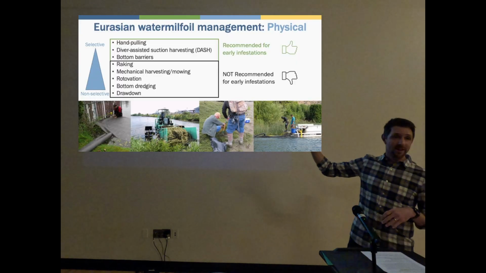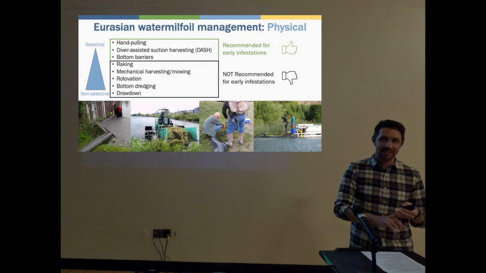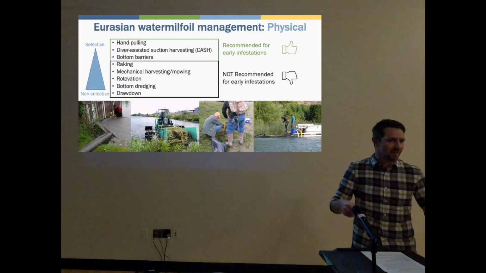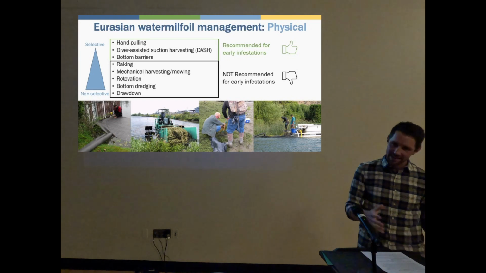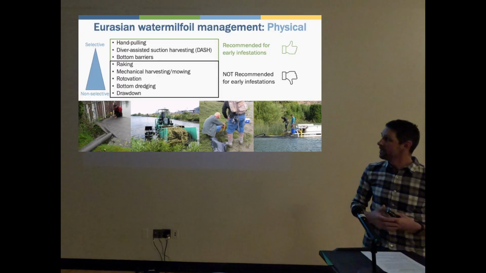Things that might be less effective for early infestation: raking up plants, right? If you're on Lake Washington and it's Eurasian Watermilfoil everywhere, sure, rake up those plants around your dock. They're already spread here. I would not recommend that here because you could fragment up the plants.